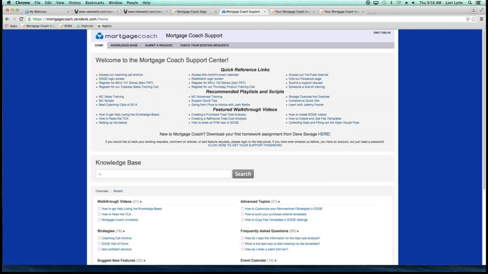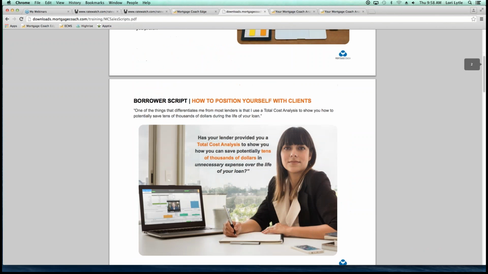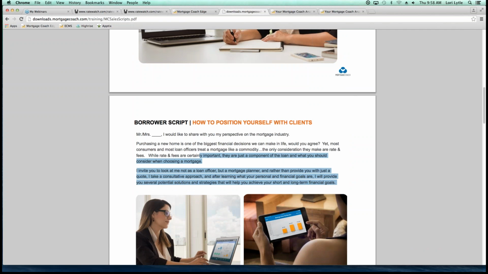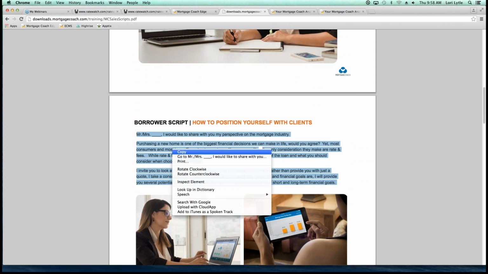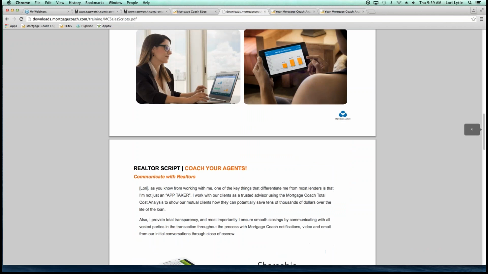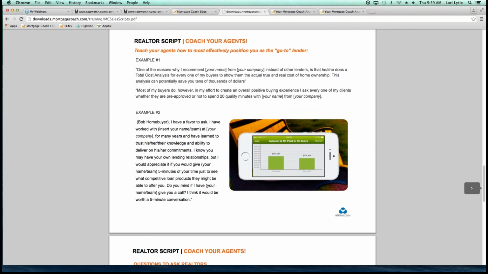Scripting. Scripting is on the left-hand side in the recommended playlists and scripts. If you go to the MC script, it provides you a PDF. And then with this, it provides you how you can position yourself with the realtors, and provides you some information on that end. It also provides email templates. It's just really easy to copy and paste this and then go ahead and modify it in your email. Here's some more scripting for your realtors, some more information here.